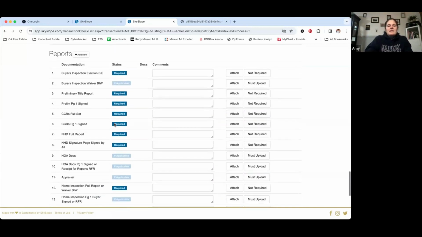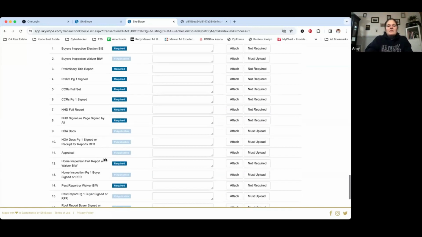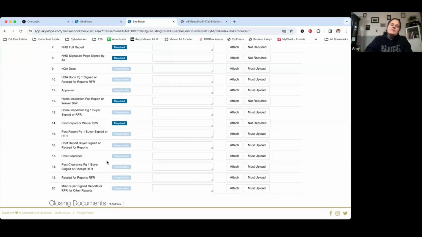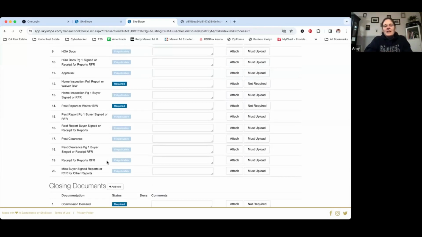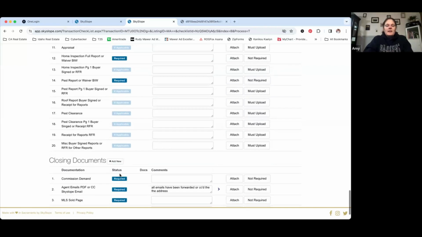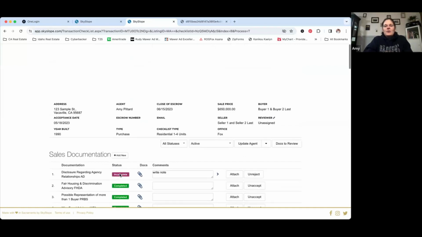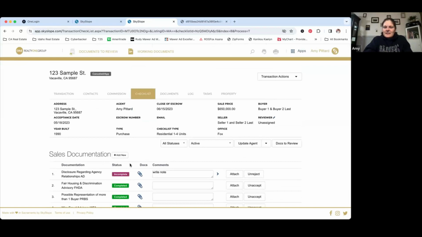Down here, this is where you're going to have the ability to upload appraisals and CCNRs and the NHD reports and the pest reports and the home inspection. And again, there's always places for additional reports. Okay. Super simple there. So that's how you operate in Skyslope.